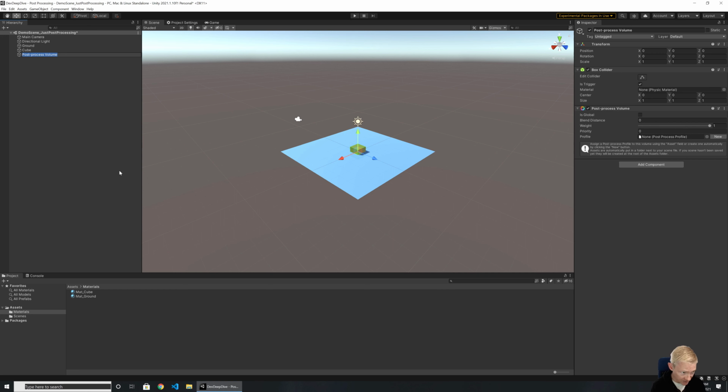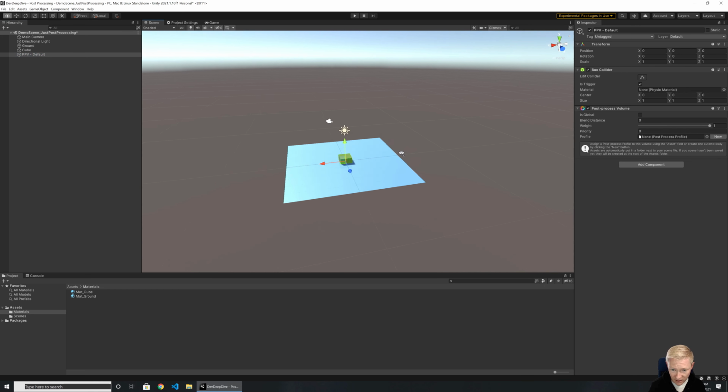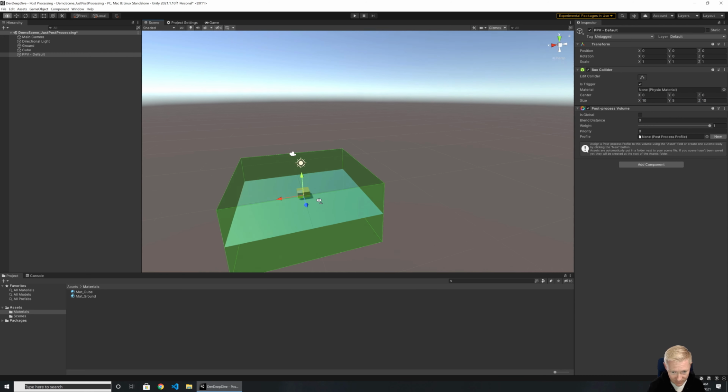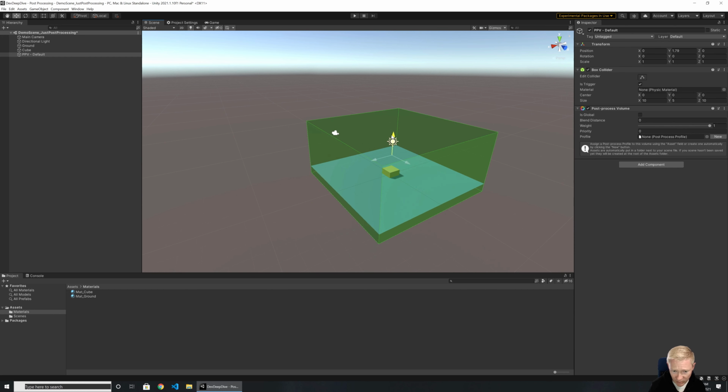So this is going to be PPV default. That's what I'm going to call it. And we can see the bounds for it, and we can adjust the size of that volume, so that I can make it fully encapsulate this area. I might also want to set up a global set of post-processing, so having it apply across the entire world.